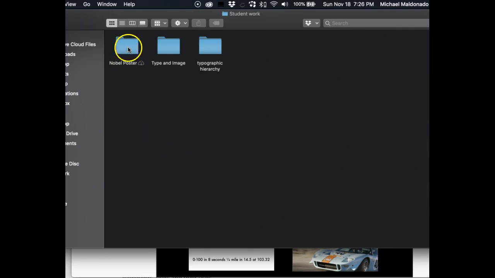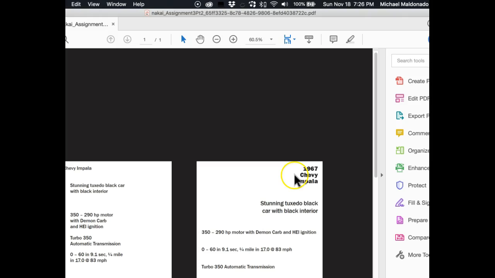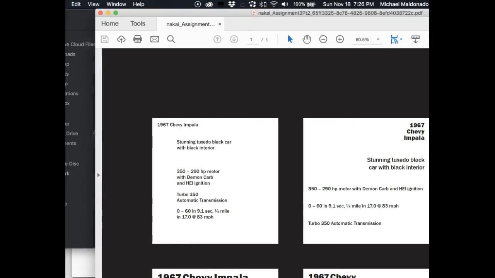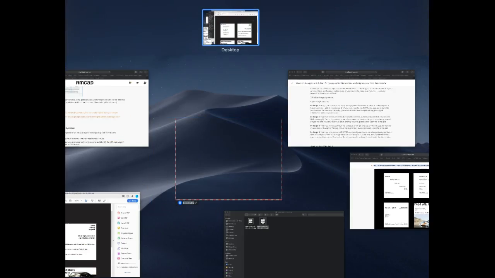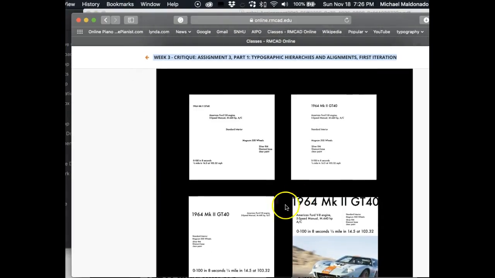Here it is. Let's jump into here. Typographic hierarchy. And this is what I want to look at right here. This PDF, and this is really a good example. This is in the discussion board too. It's up here, so go ahead and take a look at that. And what I'm getting at is this.